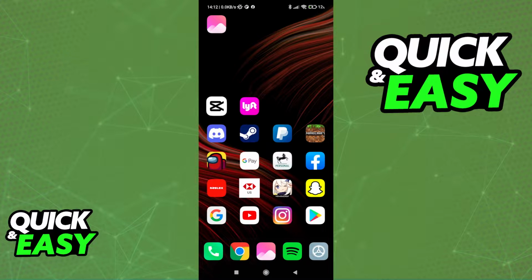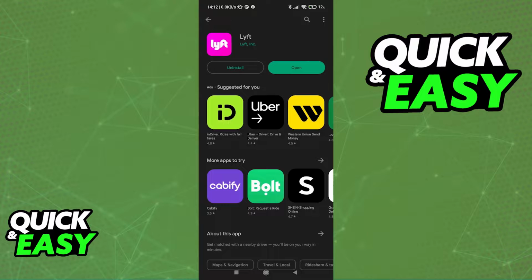First of all, make sure you have the latest version of the Lyft app. You can find it on the Play Store or the App Store under Lyft Inc. And you need to make sure that you don't have any pending updates. This is to ensure that you won't run into any issues when trying to use the app.